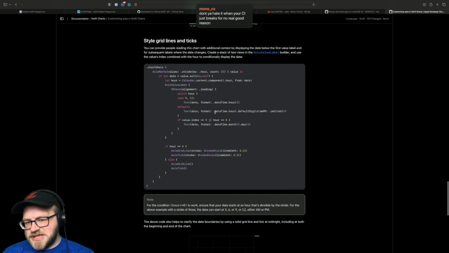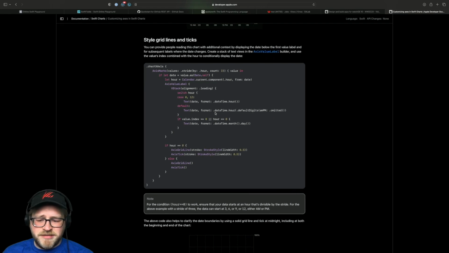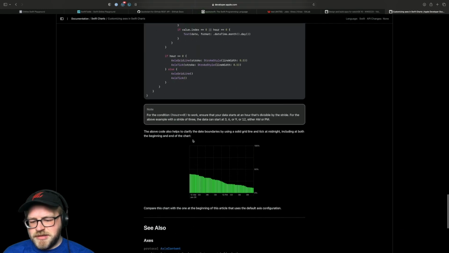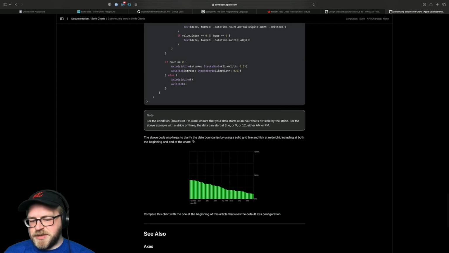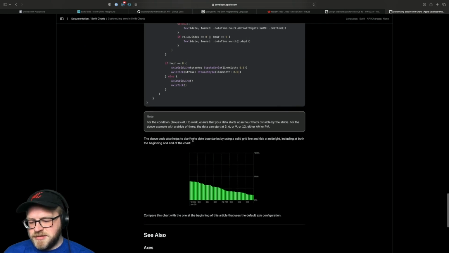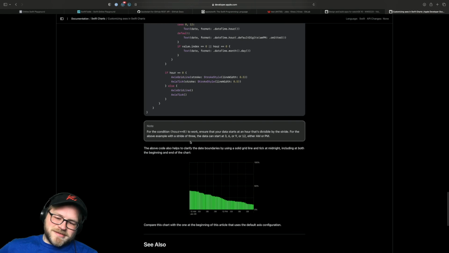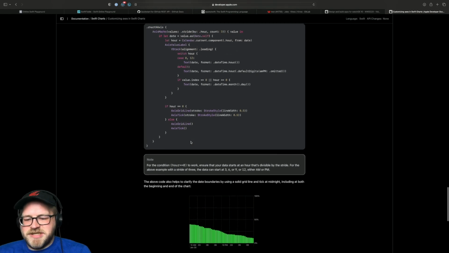Isn't that the default state of state? I don't even know what word I was trying to say. State? Yeah, the default state of CI. CI is just always broken for no good reason. And I say that as the person that runs the CI at my job. It just breaks because why not?